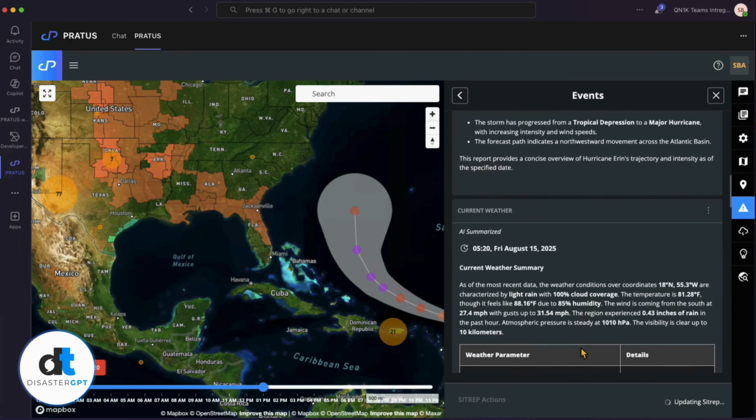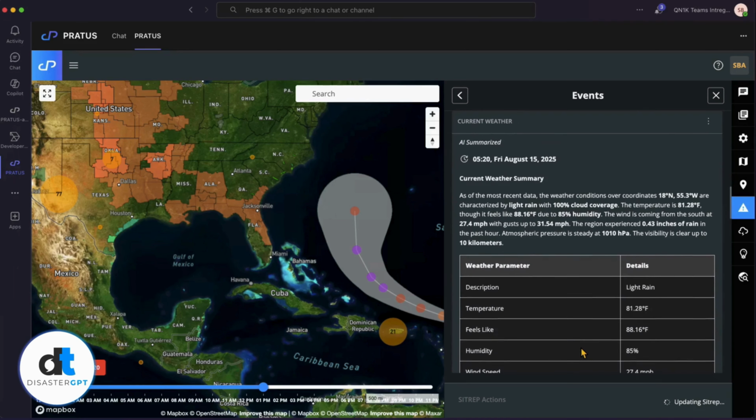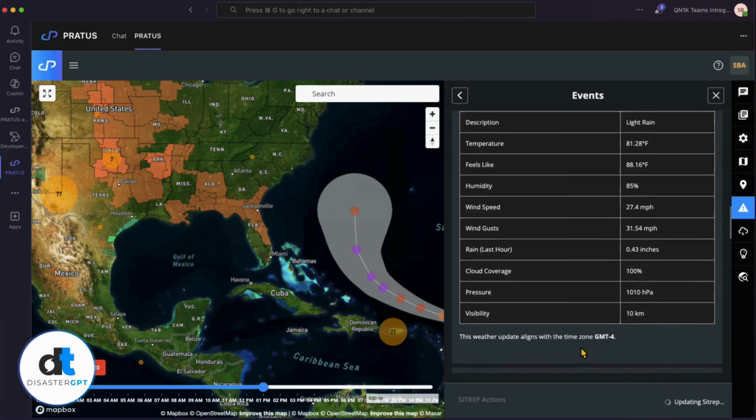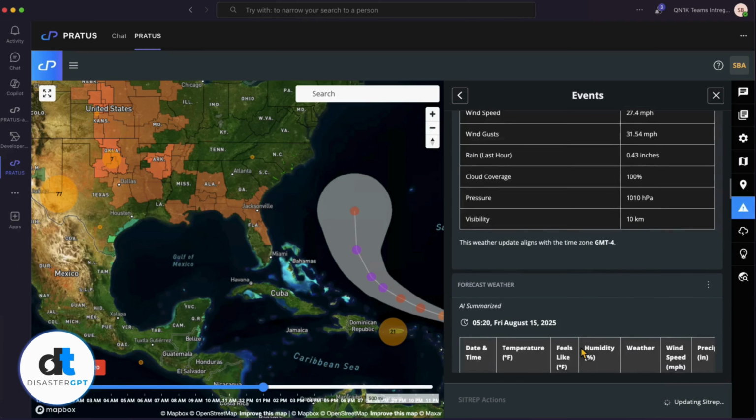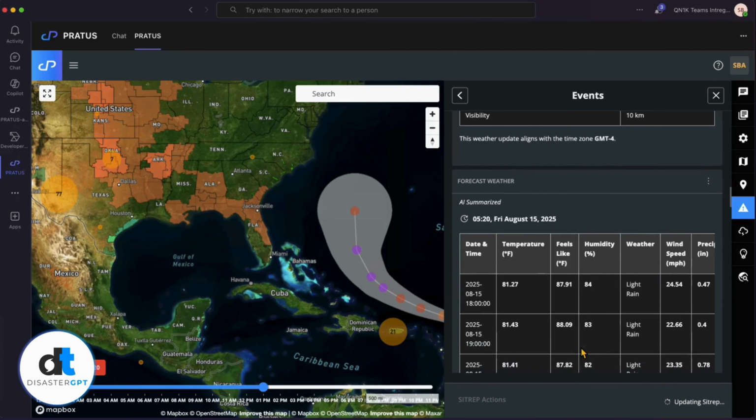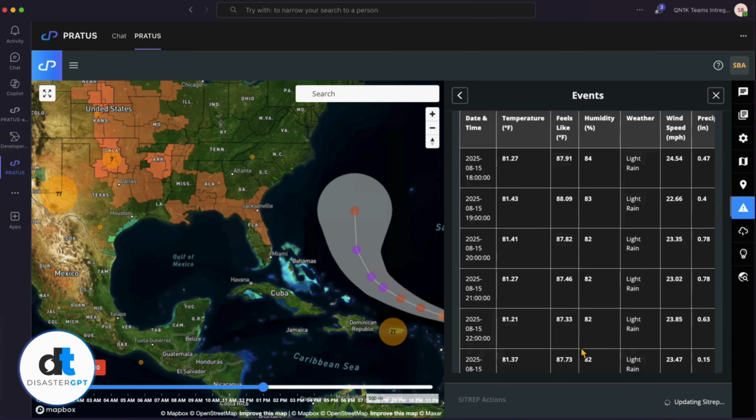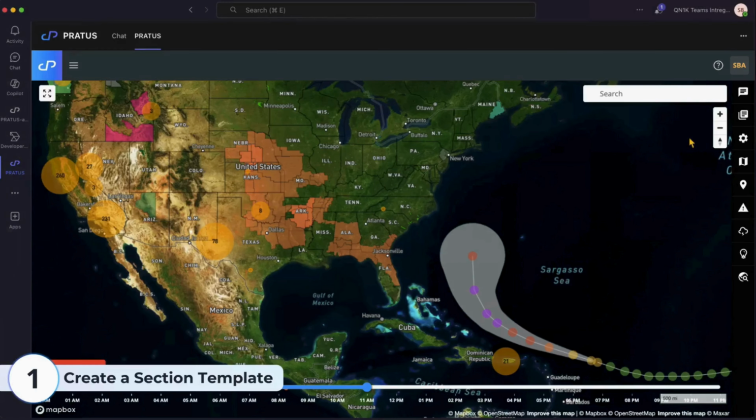Although PRATUS comes with default section and SITREP templates, we will walk you through creating custom templates. Custom templates are helpful in providing DisasterGPT with organization-specific details. Let's begin by creating a section template.